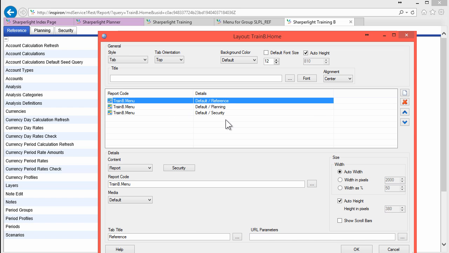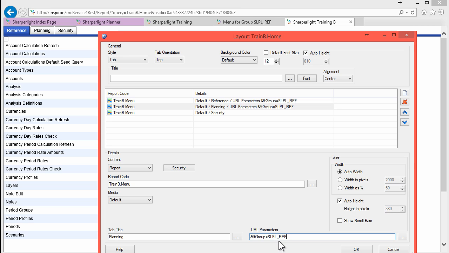So if we go to reference, down the bottom here you can see there are URL parameters, and we can override the filter criteria of that menu by putting in a parameter down the bottom here. So if you go ampersand, lowercase FLT, and then the name of the filter, in this case it's group, and then equals, and then the name of the group that you want to target. In this case, the first tab will target the reference. And if I go to planning, the group I want to target there is PLN. And for the security tab, I'd like to target the group SEC.